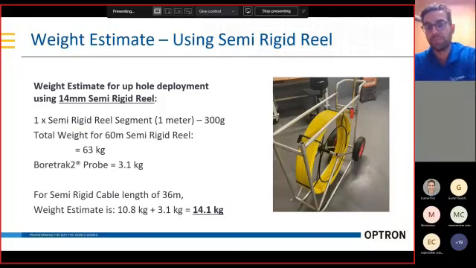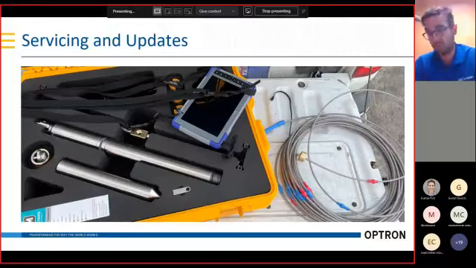So this configuration now is starting to perform very well for us. And in future models, we're going to be adding an automatic counter to it, which will further increase the performance of the overall system, because with a counter, you can actually get the readings as you deploy. At the moment, you still have to make those stops.